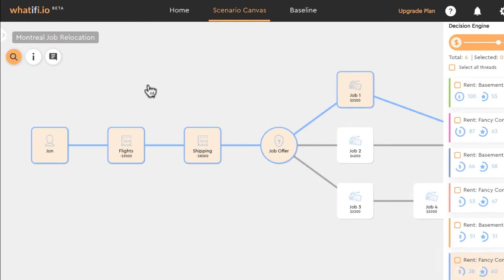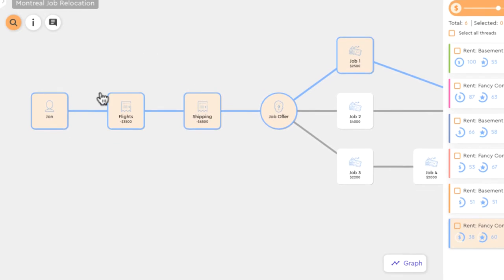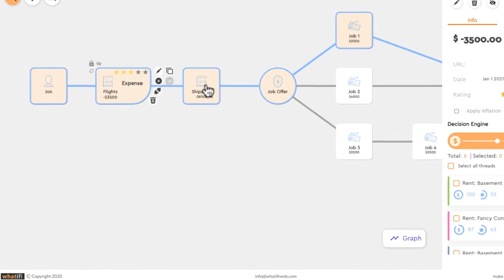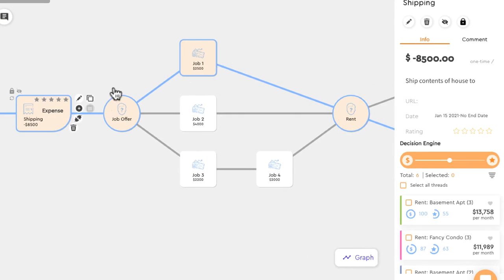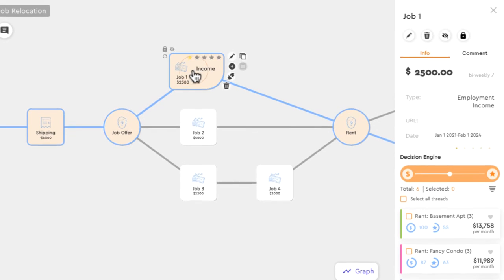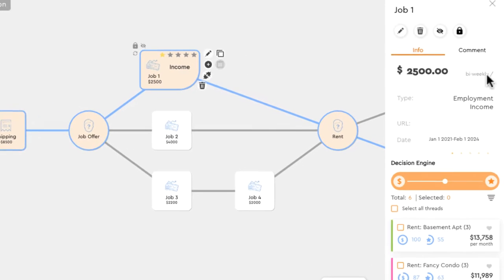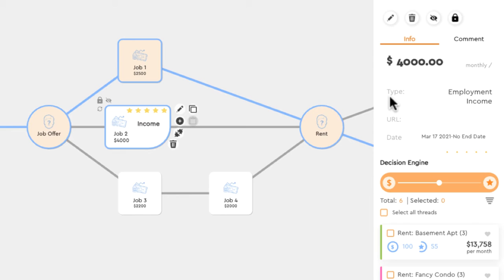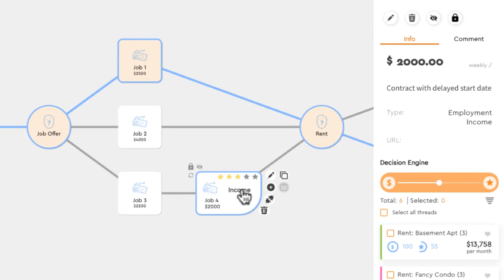In this simple example, a family is looking at moving to Montreal. They have flights, shipping, and then their first decision. Job number 1, $2,500, and it pays bi-weekly. Job number 2, $4,000, and it pays monthly. And job 3 and 4, which are 2 contracts.